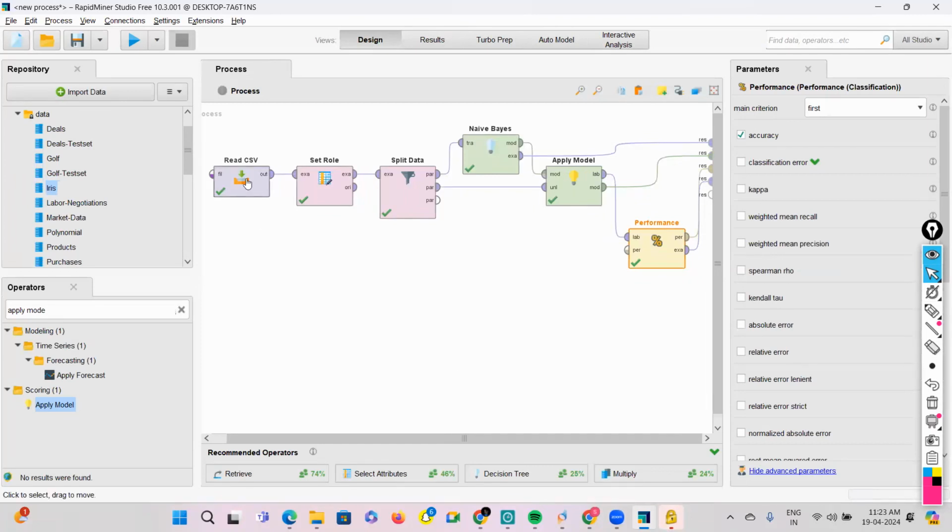So what did I do? I used the CSV file, Fisher's Iris data set, and in the label I kept the output variable as species. I split my data 70% and 30%. I applied the naive Bayes algorithm on 70% of my data and then went into the apply model. The remaining 30% directly applies the model.